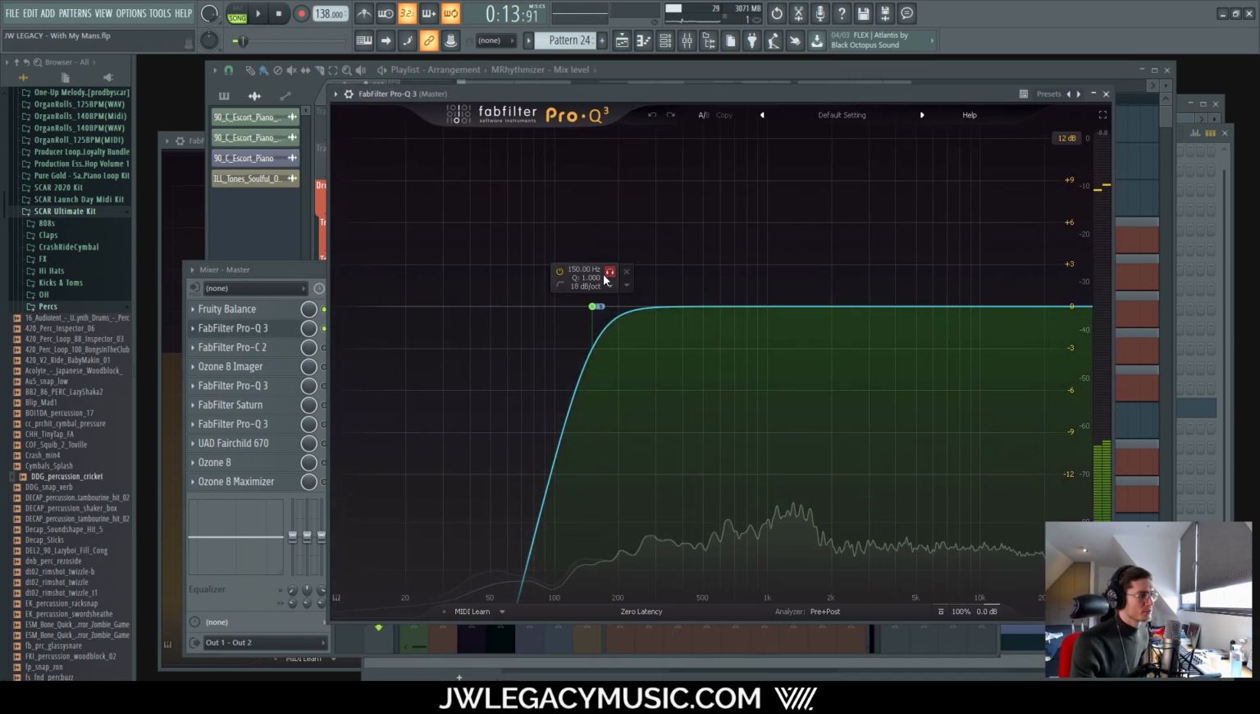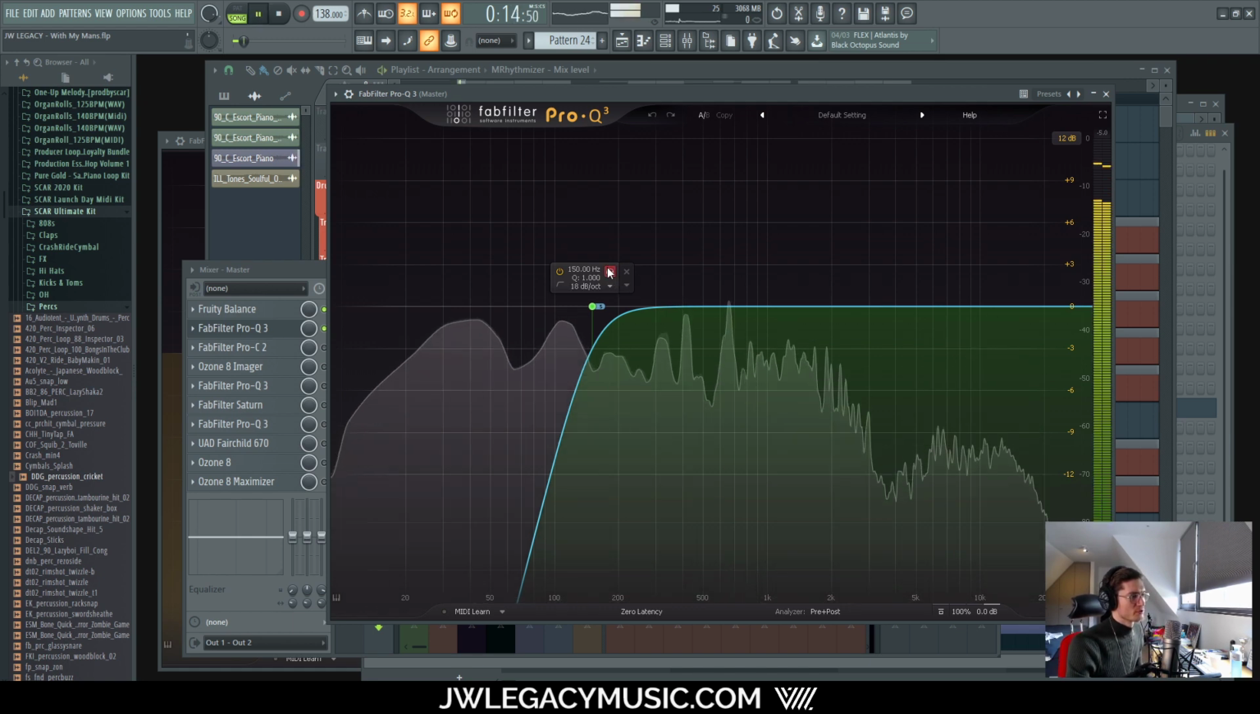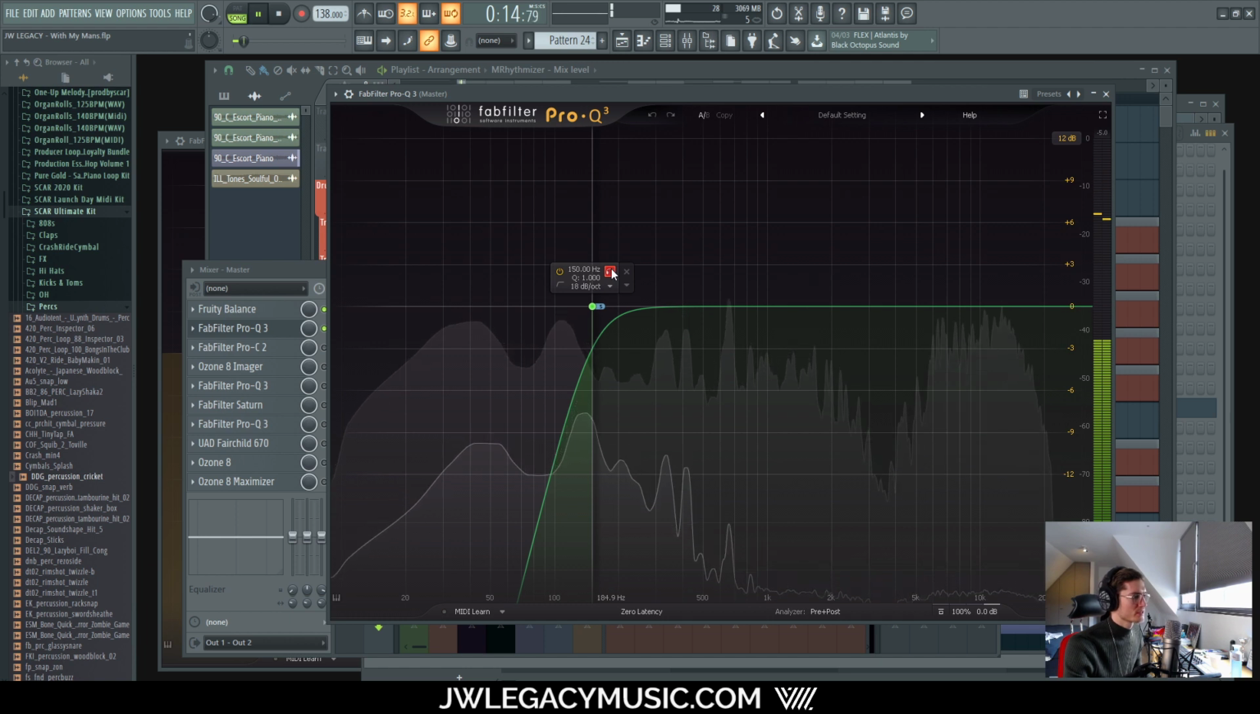So I'm cutting everything under 150 Hertz on the sides to make the muddiness go away. We can also hear what is being cut away on the sides. A little bit of the piano I hear. Unlike the low end, it's not too bad.